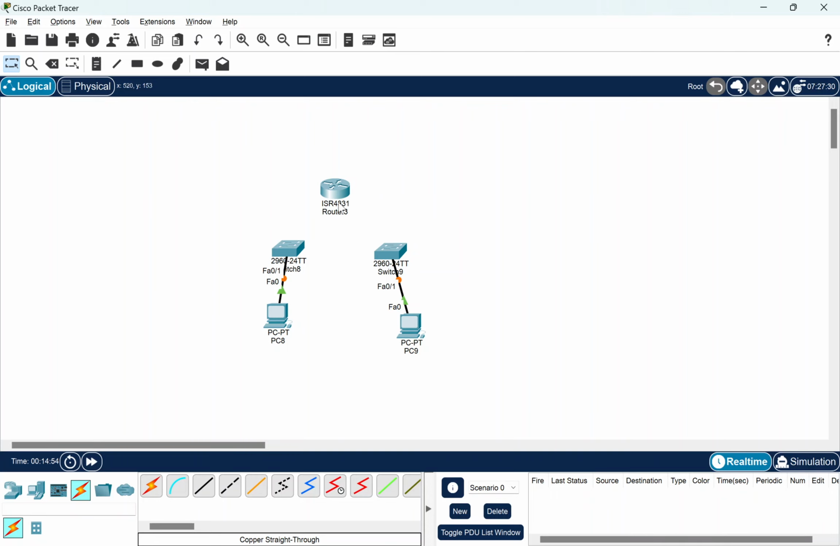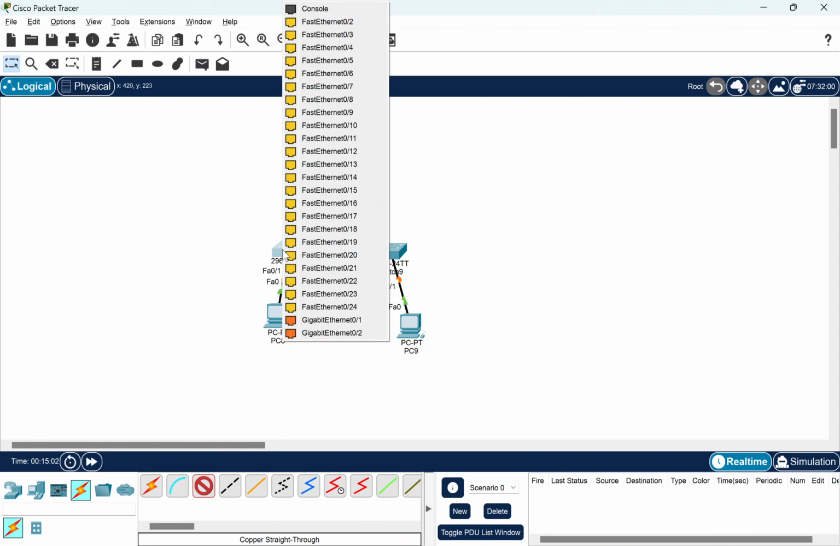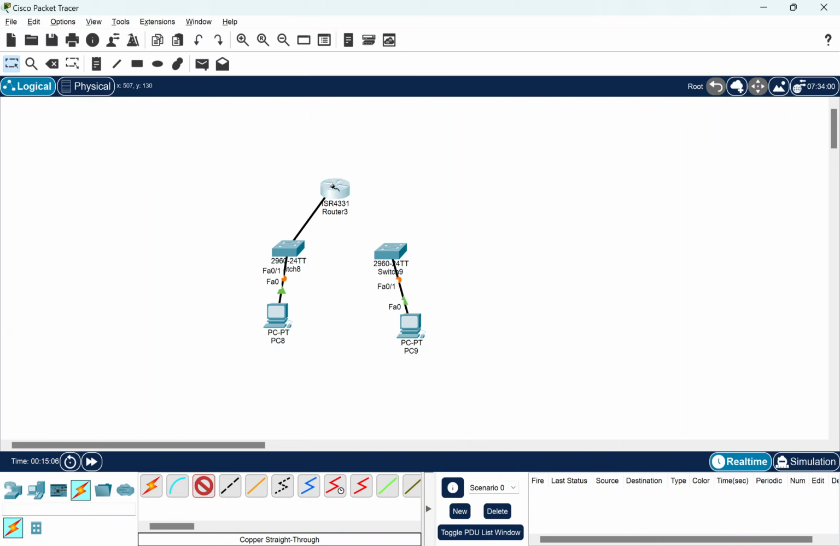Now you'll need to connect up to the router so these two different networks can communicate. What you want to do is grab a straight through copper cable, Fast Ethernet 2 on the switch. Now go and connect to Gigabit Ethernet 0/0. As you can see, it's red, which shows that it's shut down.